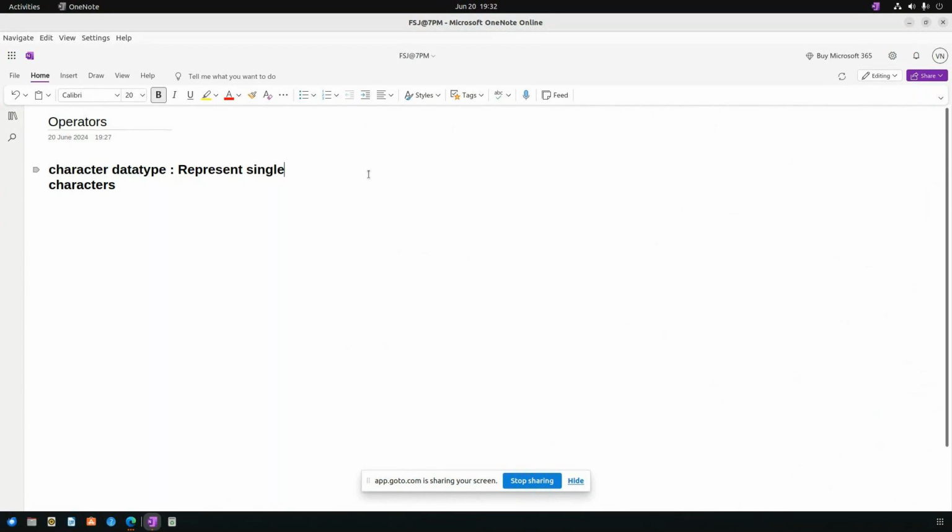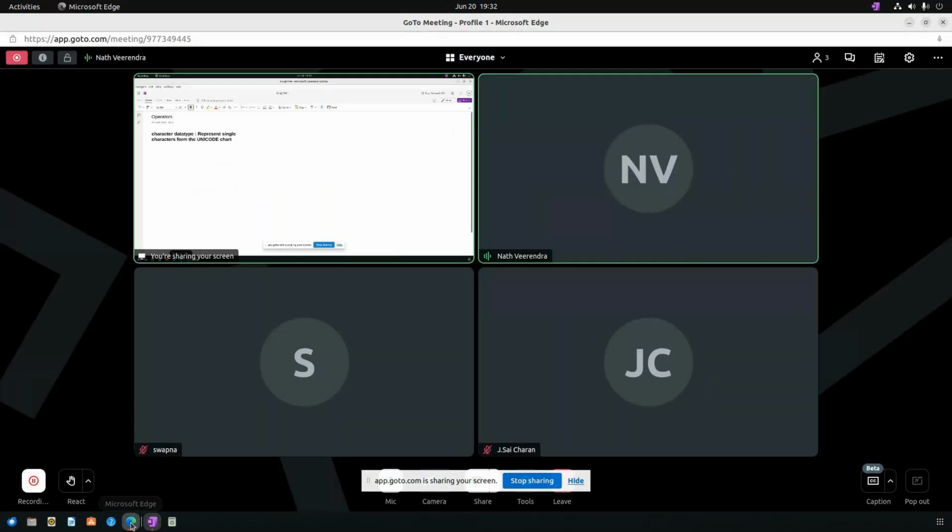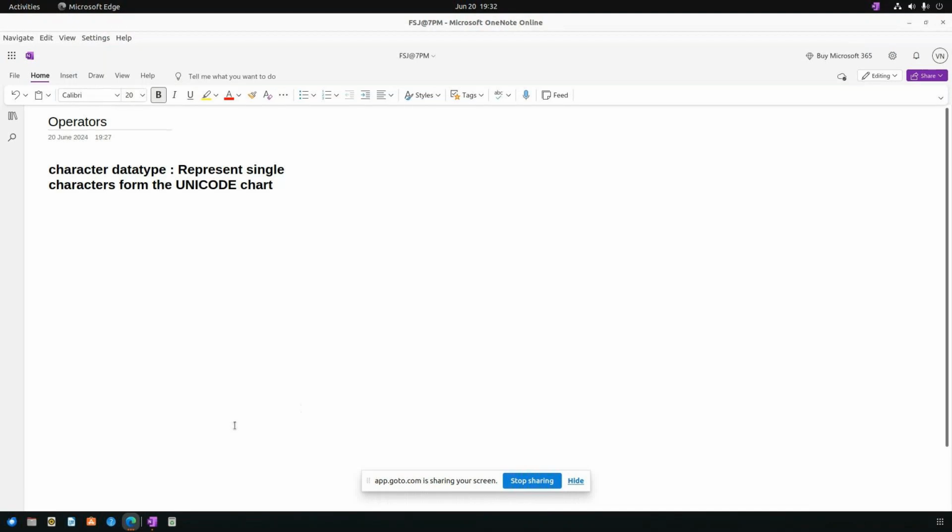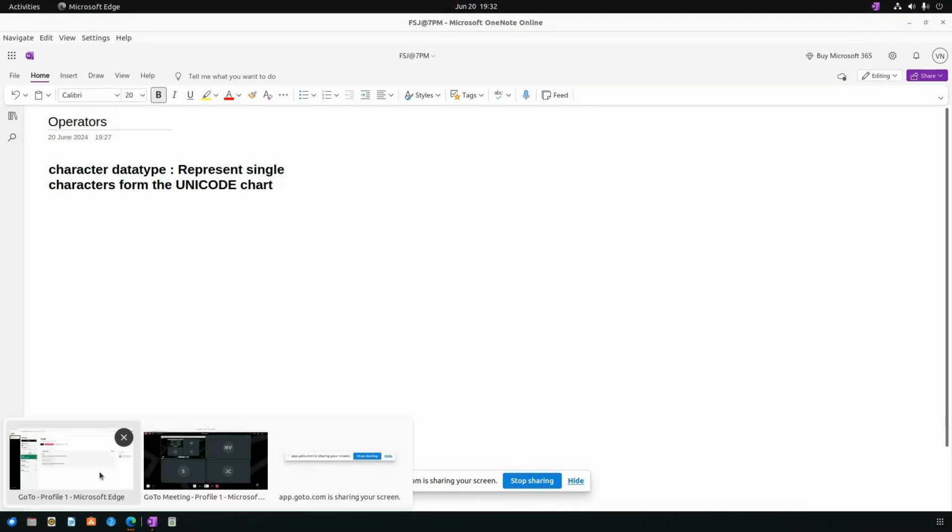So what basically are we trying to do here? We are trying to represent single characters. So what is the data type? The data type is the character data type, from the Unicode values. Okay, from the Unicode chart, I should say. Why I'm saying Unicode chart is because whenever we are talking about character support in Java, we look at a Unicode chart. So what is that Unicode chart? Let me help you understand.